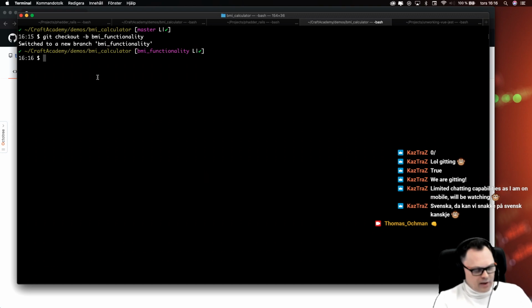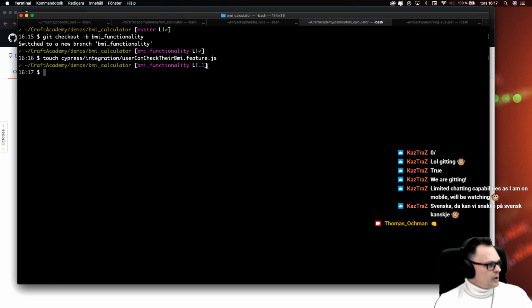So one thing that we want to do is to create a new file in the Cypress integration folder, which is the folder where our tests will reside. And I will just say something like user can check their BMI, and I will call it .feature.js. User can check their BMI, there we go.